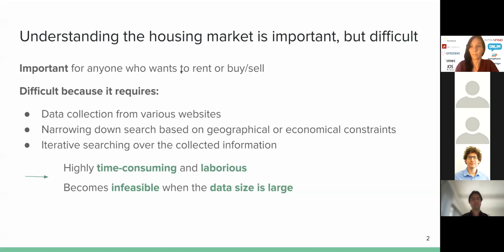So why is it important? I think we've all been in the situation, especially academics. We always move around, and then you come to a new place and you somehow want to understand the housing market there. So you want to know what the dynamics of the market are, how to rent, how to buy and sell, all kinds of aspects.